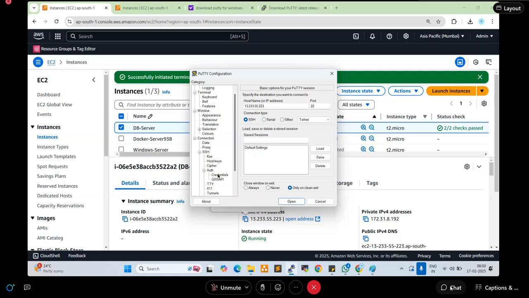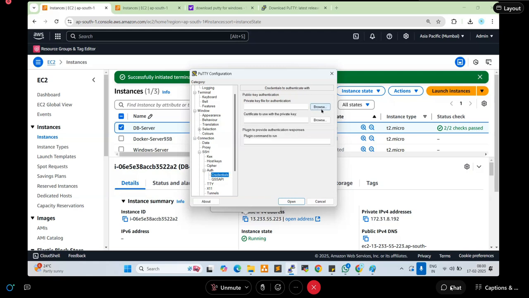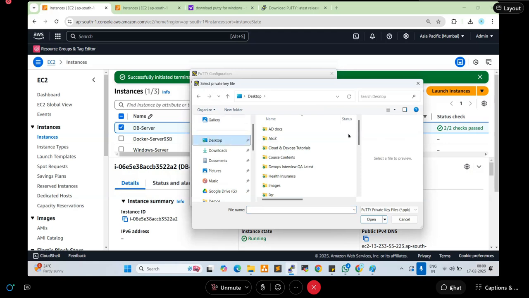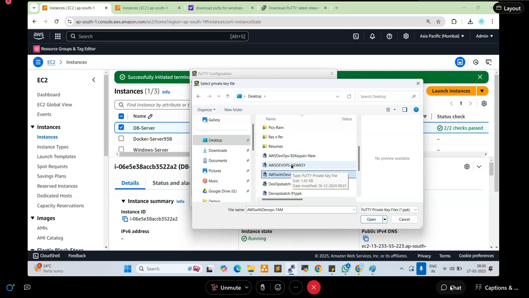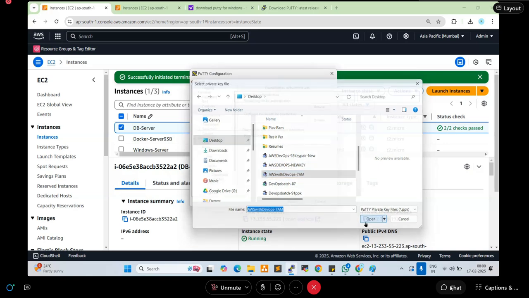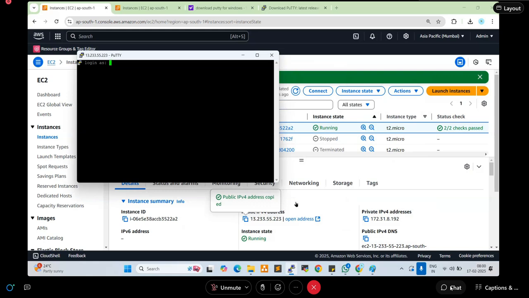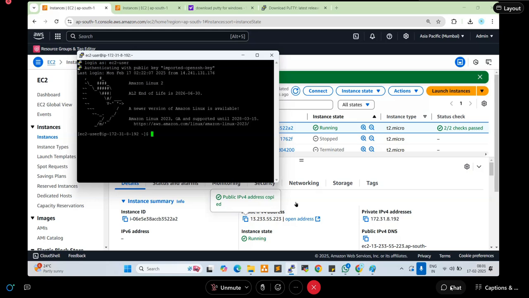Click on credentials. Click on first browse here, private key file for authentication. Now go to desktop. Scroll down here. So this is our key. If you try to connect using another key, you'll get a network error or some other error, right? Select your key pair. Click on open. Now it is asking you to give the username. ec2-user. Now I'm able to connect to my Amazon Linux server.